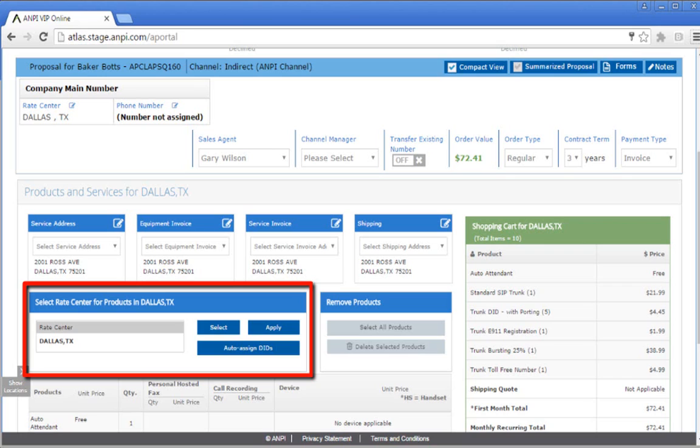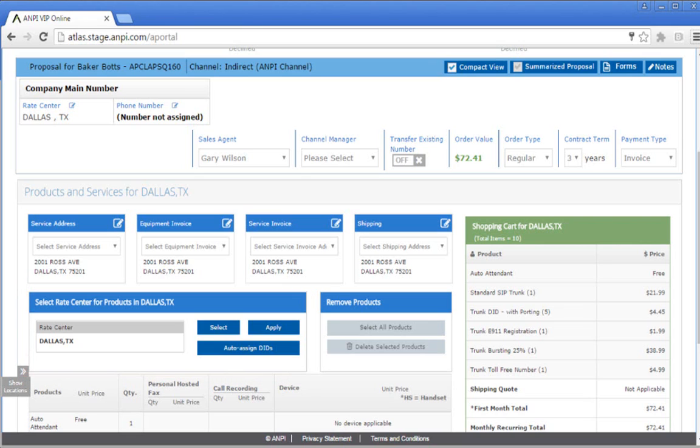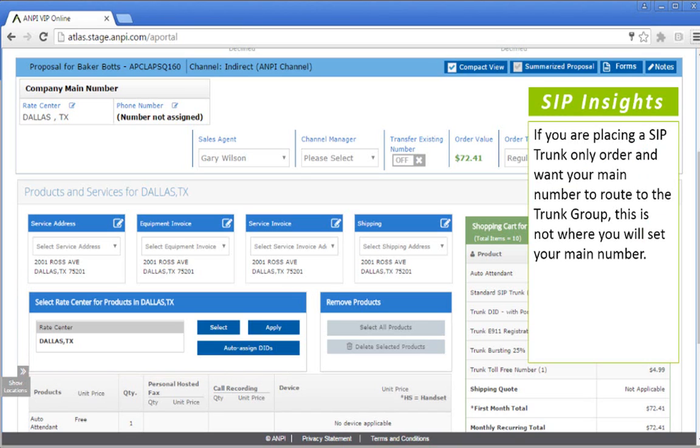When you put the order through, this will default to the rate center that is noted on the order. This is chosen based on the service address you entered initially. However, you can change that here and will need to ensure that a number can actually be assigned. If you are placing a SIP trunk only order and want your main number to route to the trunk group, this is not where you will see your main number. Again, this is mainly for hosted UC orders, and by default, it is routed to the included auto attendant for hosted UC orders. But since you can still add hosted UC components, make sure there are numbers in the rate center, or choose a number, as it will still get assigned to the order but not changed.